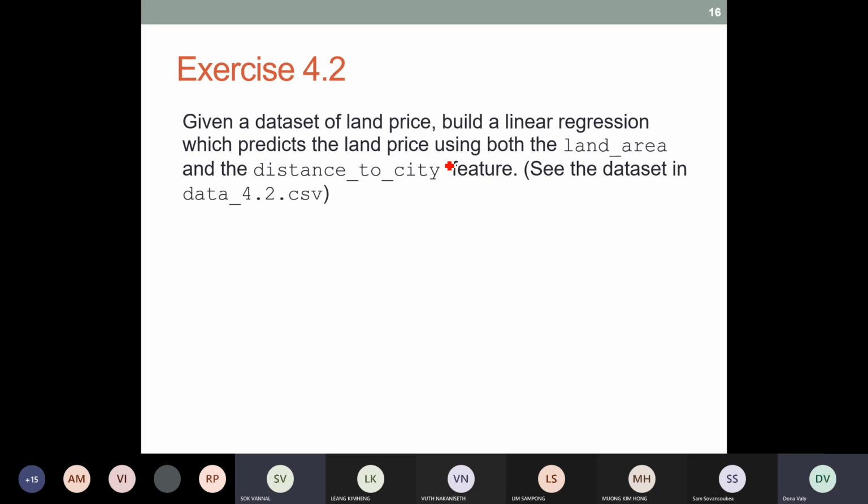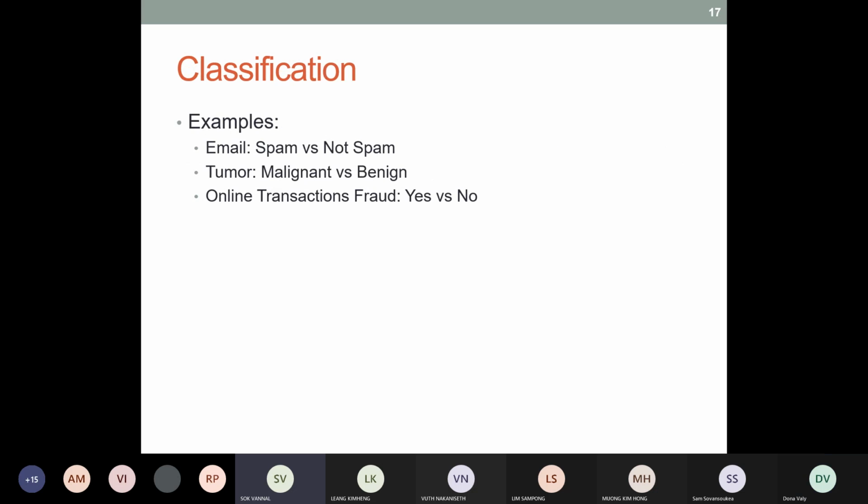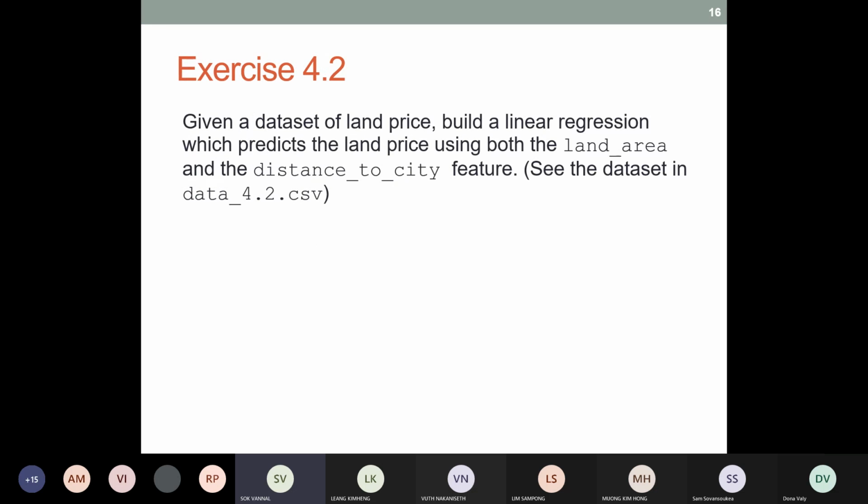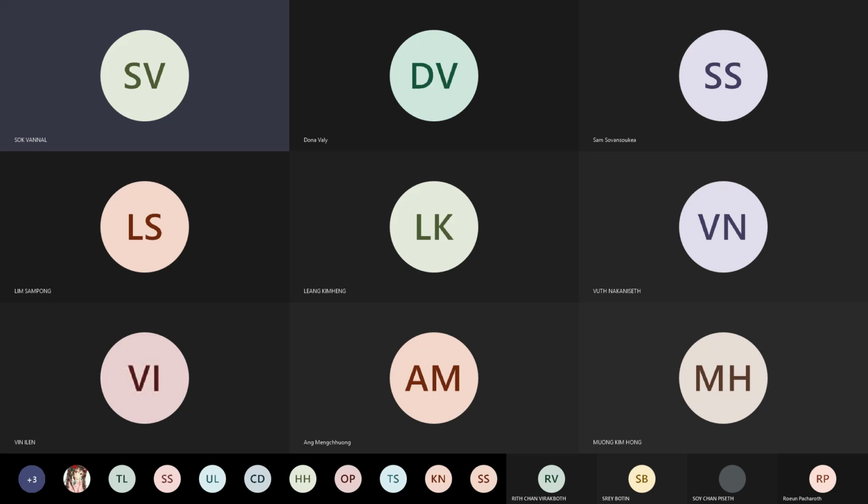So let's try to build a linear regression to fit this data. Okay, so I can go into Google Colab.